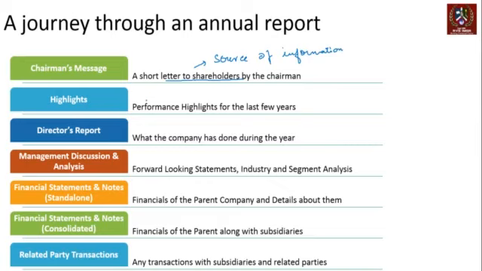Then the next portion that almost all annual reports will have is performance highlights for the last few years. This could be 5 years, 10 years, whatever, but the company typically talks about what my sales have been, what my profits have been. In some cases, volume of sale is also given. We will look at examples around these as we go along. But let's say a company sells a certain amount of steel. They will talk about how many tons of steel have been sold, right? That's essentially what the performance highlights talk about.